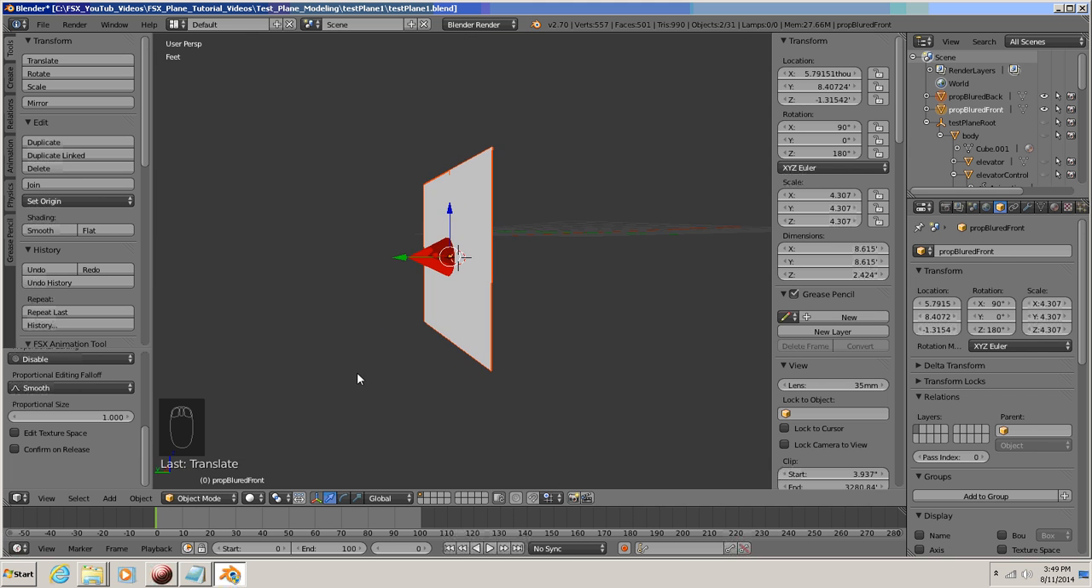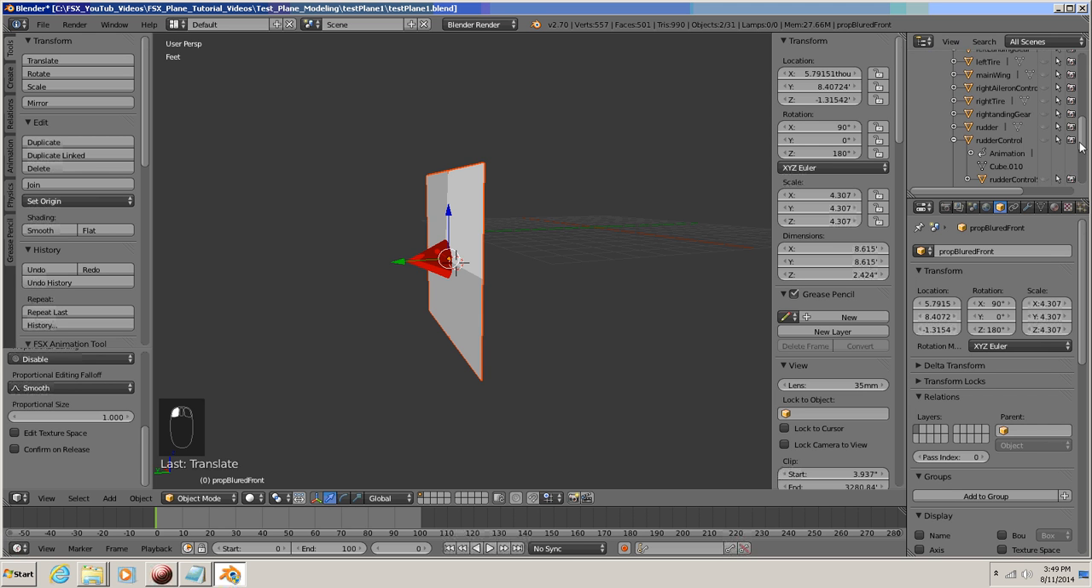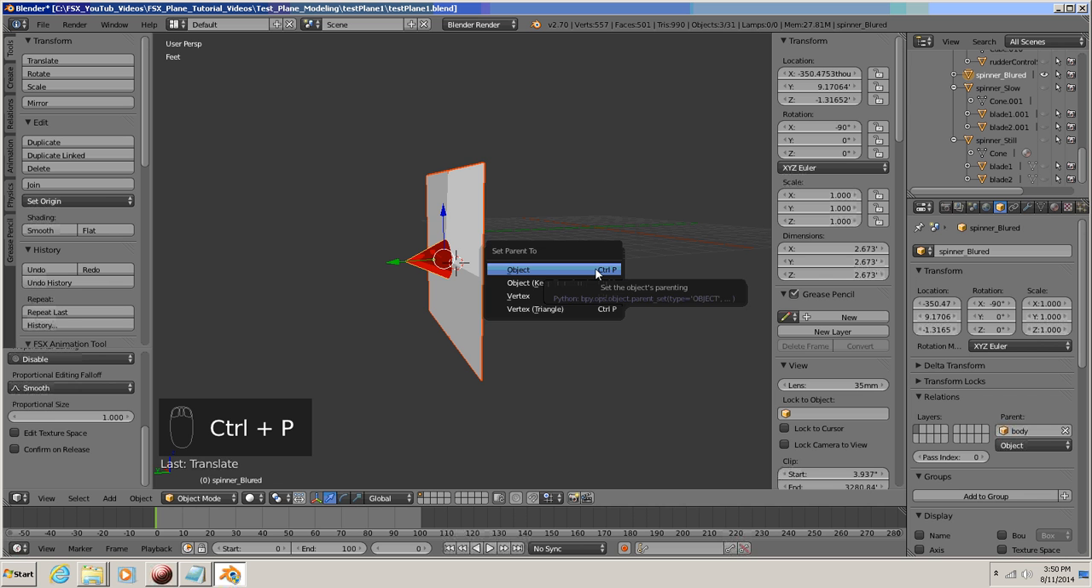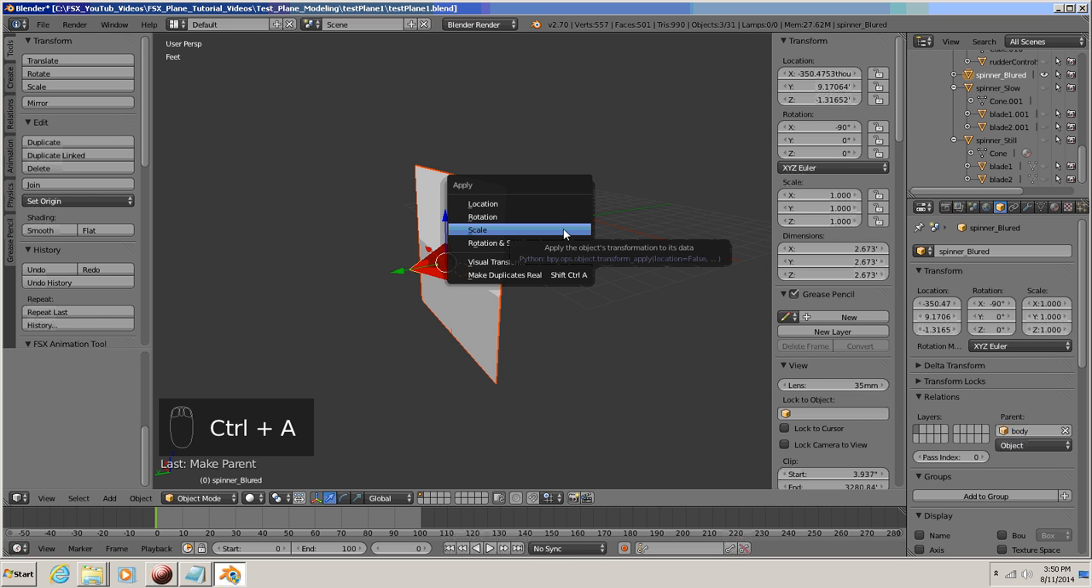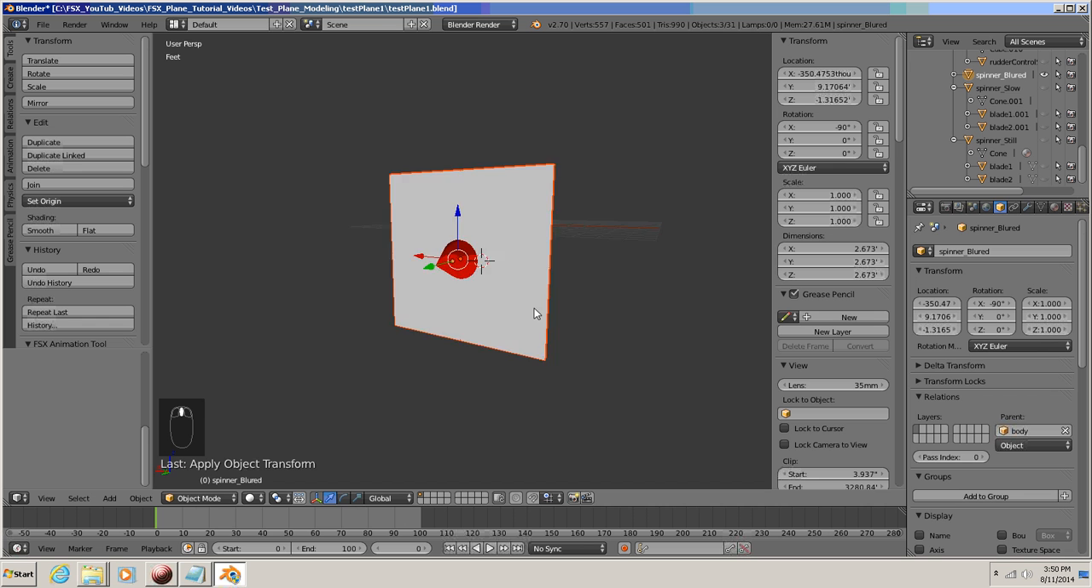Okay, that's much better. Now we have both of those still selected. We have prop blurred back and prop blurred front both selected. So now scroll down, hold down the shift key on the keyboard, and click on spinner blurred. Now put your mouse pointer back into your 3D workspace and hit Control P and set parent to object. Okay, it looks like everything is scaled to 1 still, but just to make sure, with everything still selected, hit Control and A, and let's hit scale.